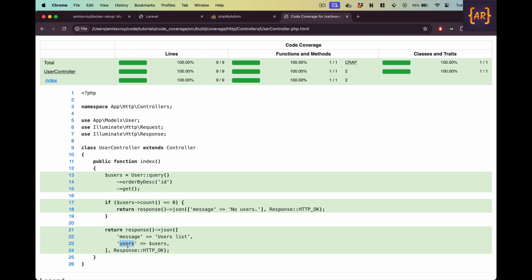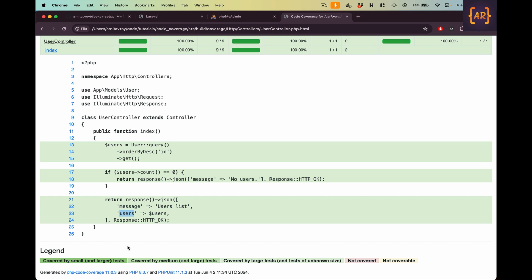So we have to use our judgment while doing these things. Although PCOV is a very nice tool to help you understand the level of coverage, it doesn't understand your business logic. Okay, so that's what I'm primarily trying to make you understand.